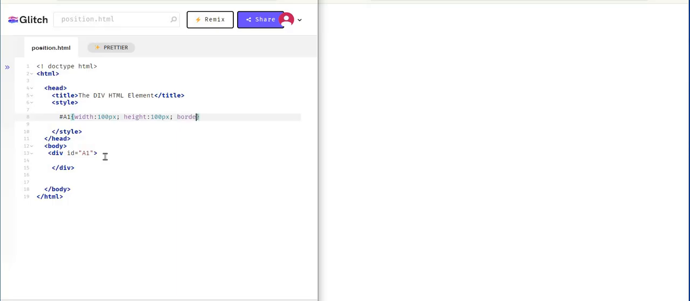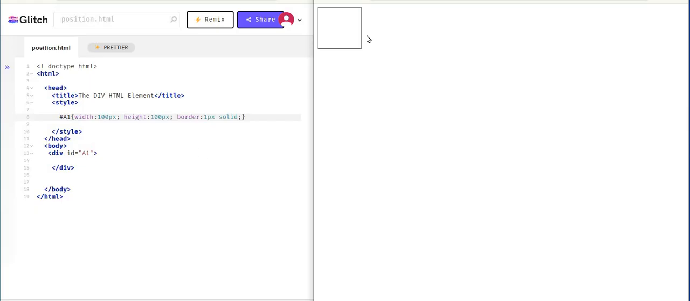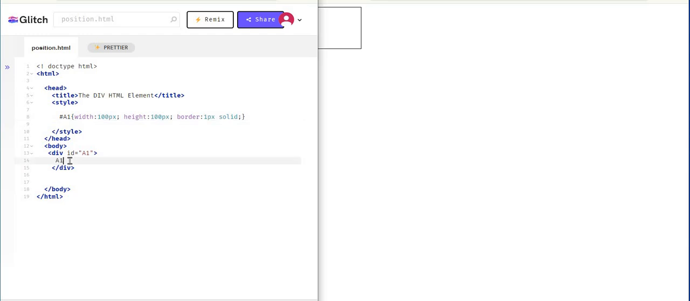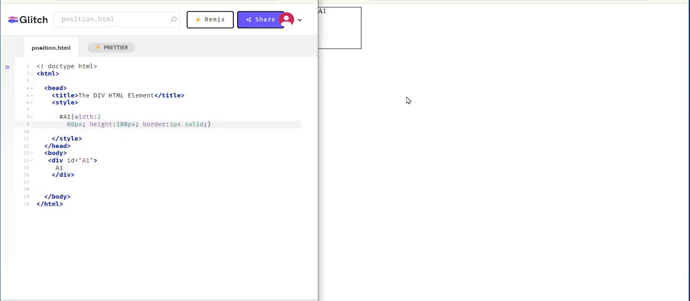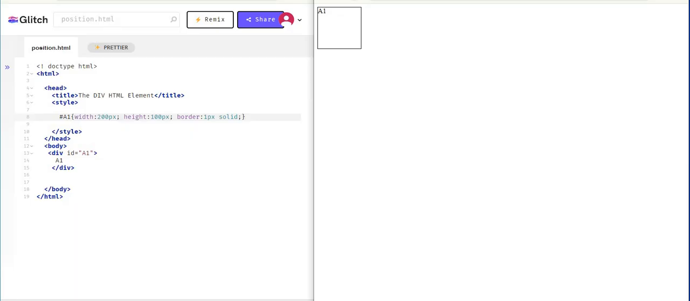In addition, I'm going to give it a border. Border is just that line that shows around it so that you can see it. So when I refresh my page, this is what I have. This div, let me put A1 here so that you can see exactly the div I'm referencing. So this div A1 in this case is a square. I can make it a rectangle, 200 pixels, and then you see it like so.